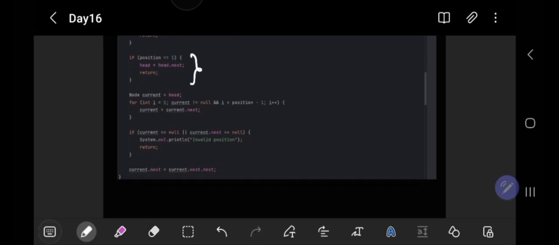If the position equals 1, which means that we want to delete the head, just make sure that the head points to its next, which is exactly what is written over here. Just make the head point to its next. Move the head. Let me draw it.